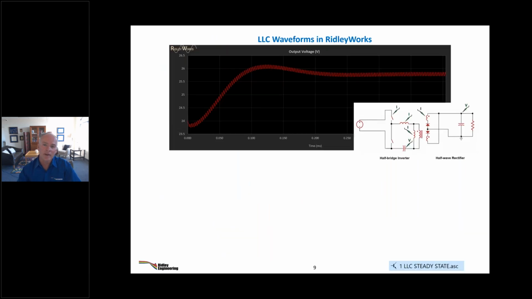Now, the next thing we do is we bring the LT Spice data back into RidleyWorks because we need to use these waveforms to proceed with the design of the converter. So here's the LLC waveform. Here's the output voltage that we see has overshot a little bit right now. So we've got to raise that frequency a little bit to bring this down. That's our control mechanism. So this is the output voltage we're looking at on this waveform.